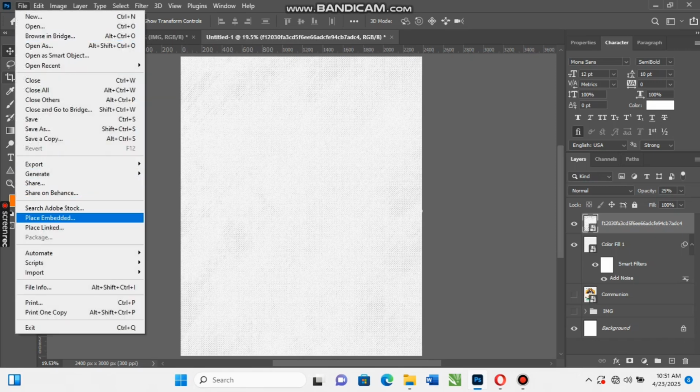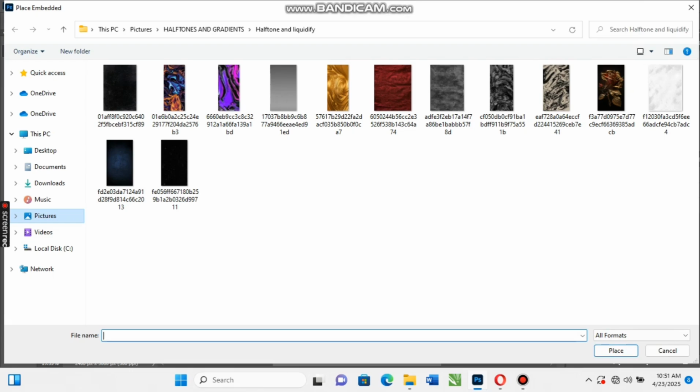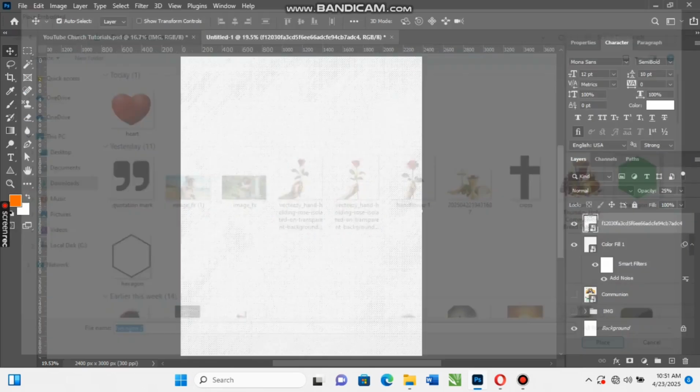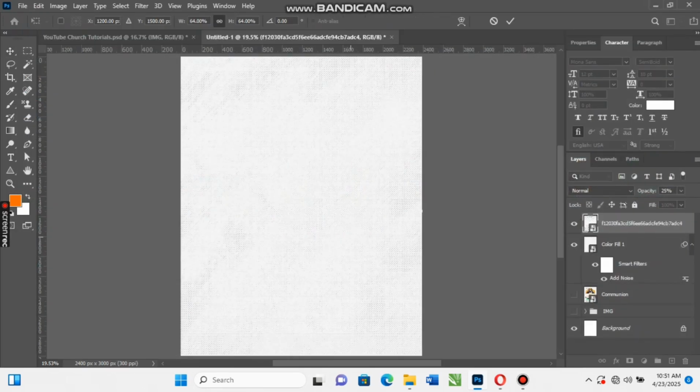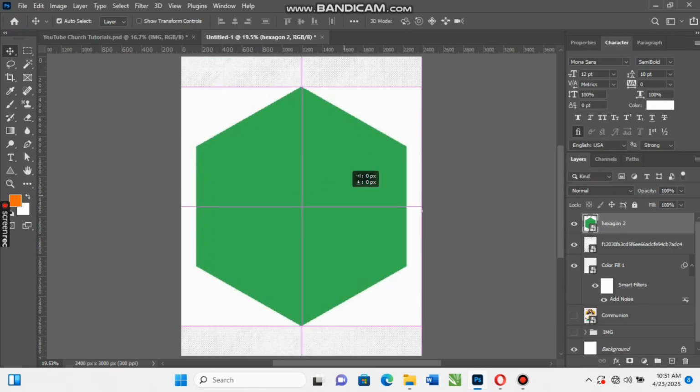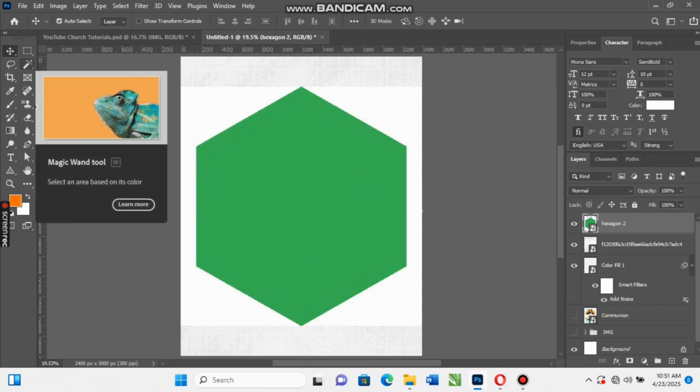All right, so the next thing I'm going to do is get my shape. Hexagon shape is what I'm going to be making use of here. I'll go to my downloads. This is where I have the shape. So what I have to do here is remove the white background.